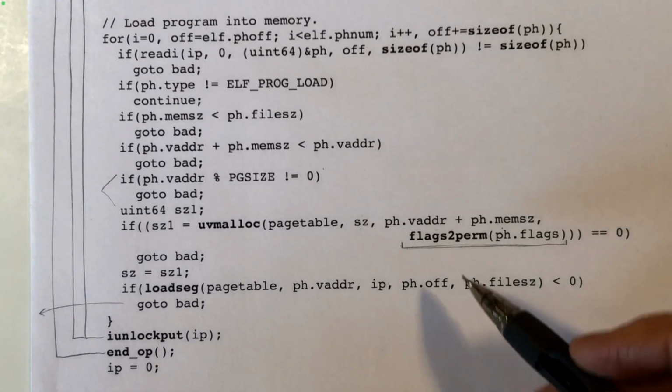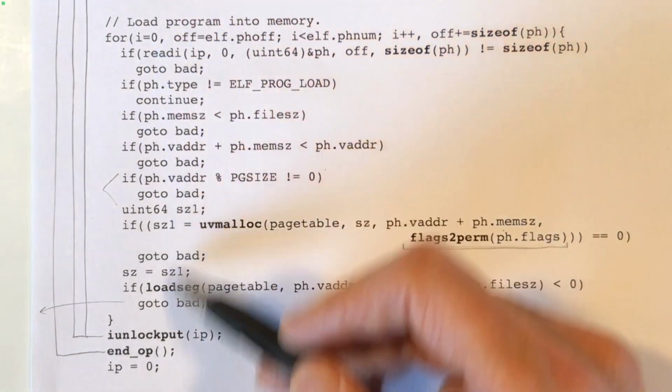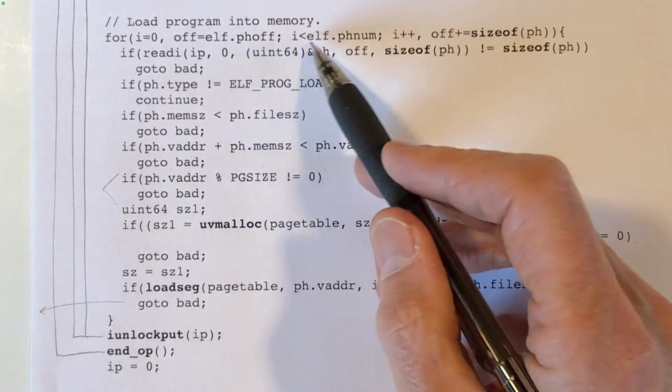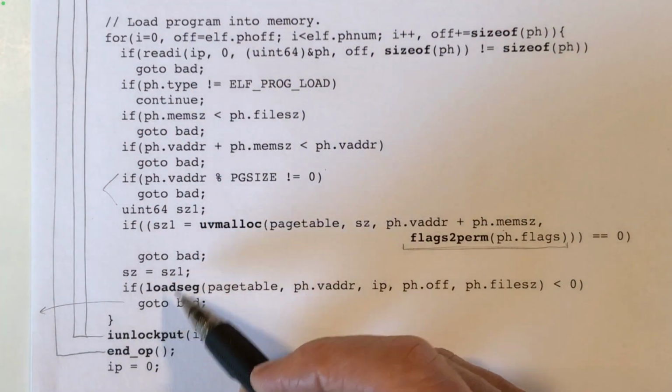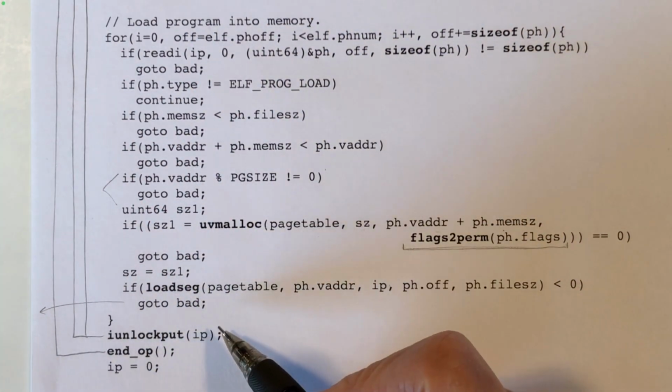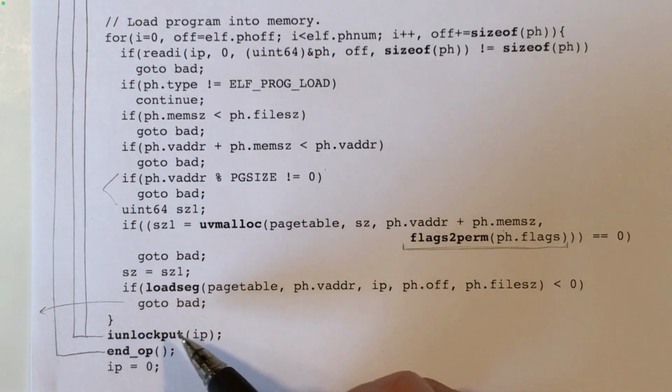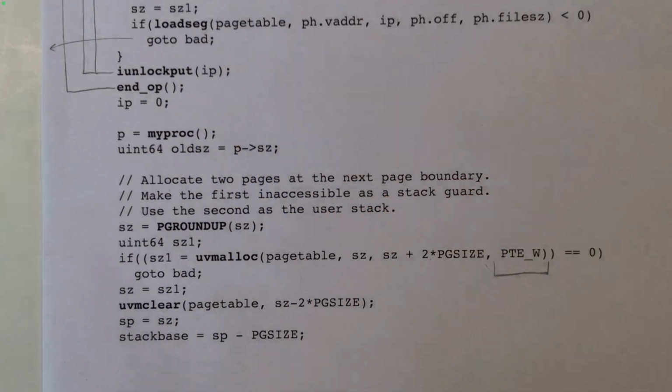So let's return to the exec function. Here's the loop where we're going through all of the program headers, and for each one, we are loading a segment. After we're done with this loop, we're done with the executable file, so we call unlock put, and then we end the transaction.